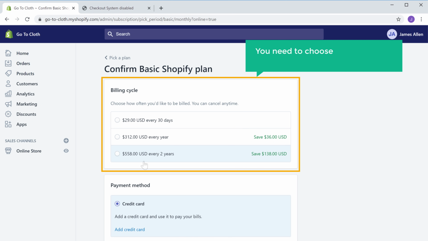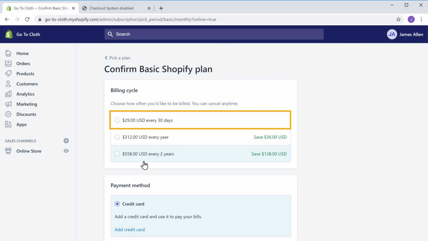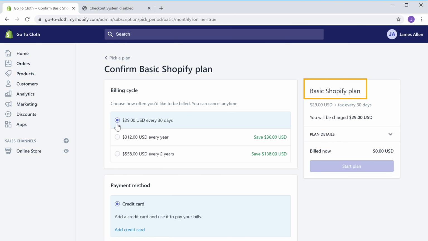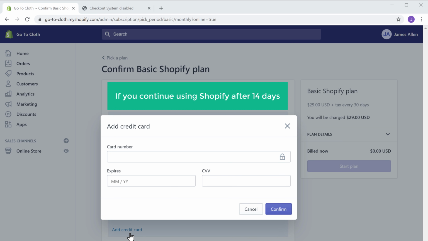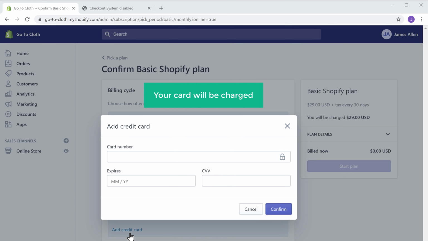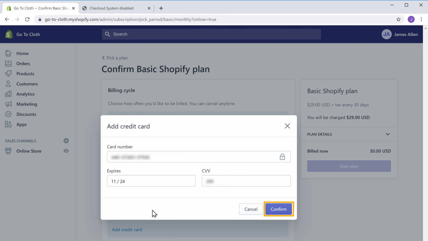Now here, you need to choose how often you want to make the payment. I'm going to choose every 30 days. Now to choose this plan, let's click Add Credit Card. And here it will ask you to enter your card details. Now if you continue using Shopify after 14 days, then your card will be charged. So let's enter our card details. And then click Confirm.